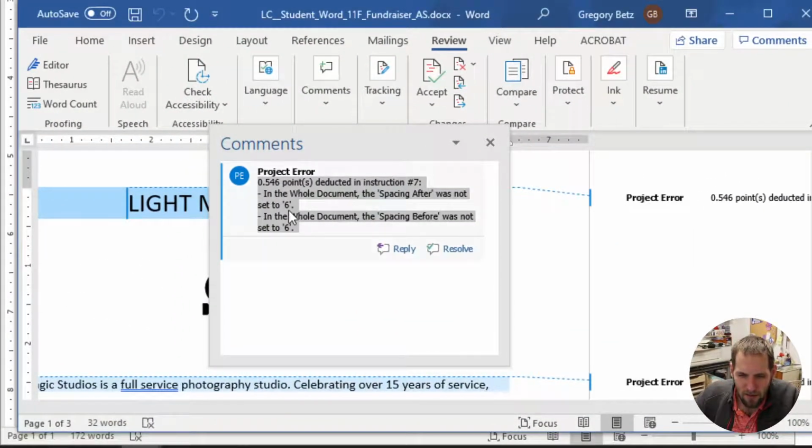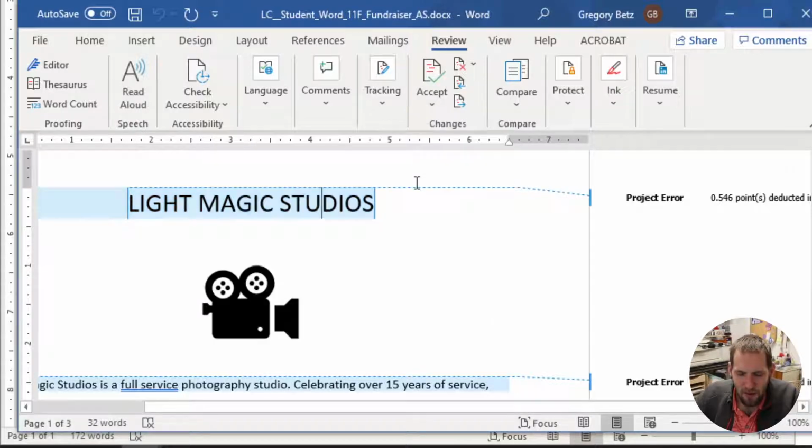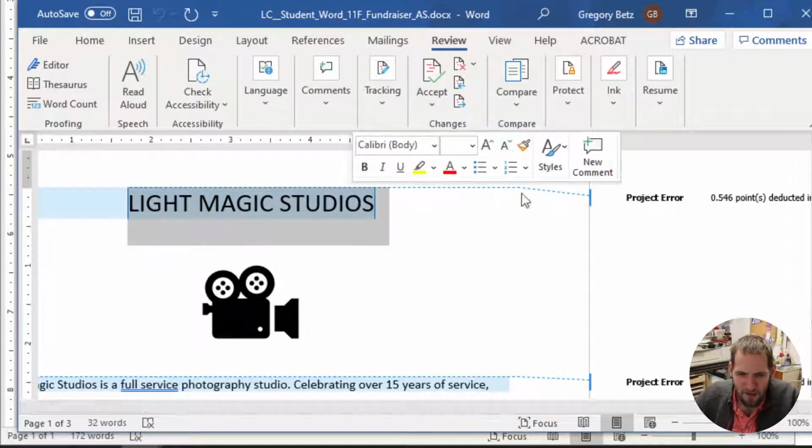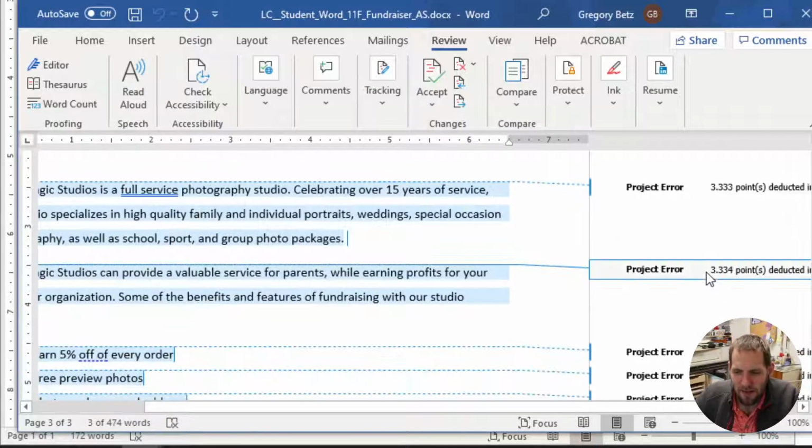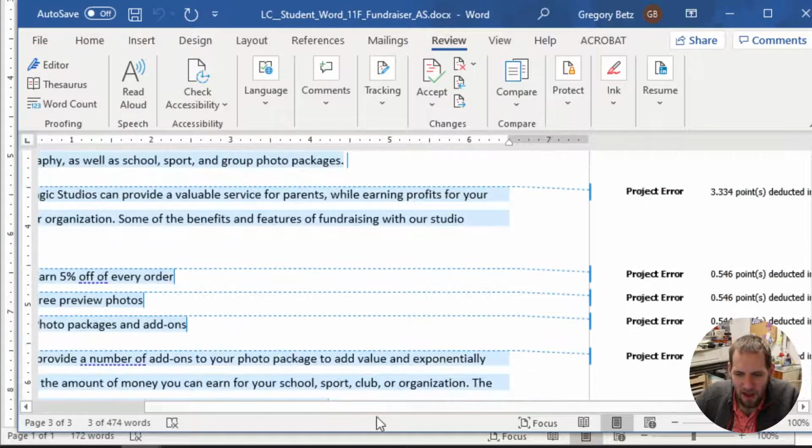So it says comment. In the whole document, the spacing after was not set to 6, and the whole document spacing before was not set to 6. So it tells you, hey, you screwed up on this specific line at this specific spot. Here's what you didn't do. Fix it. So it tells you all of that, like highlighting everything.